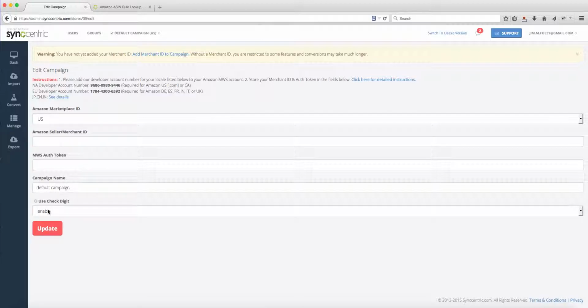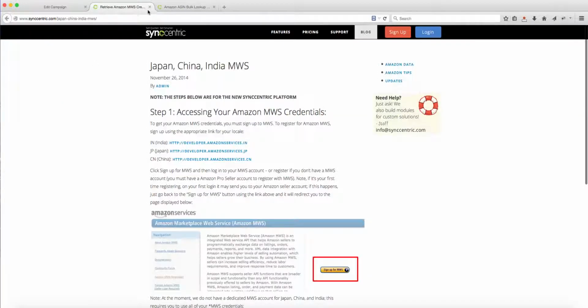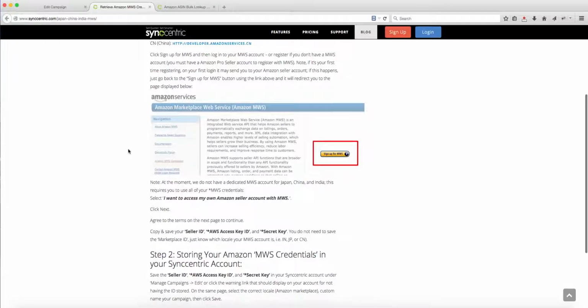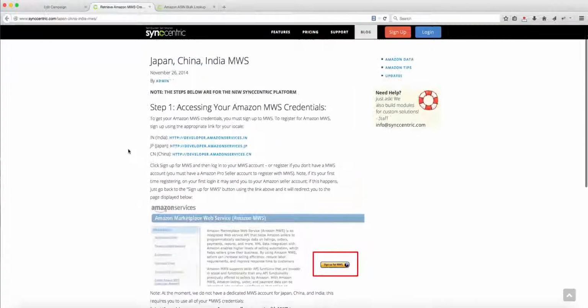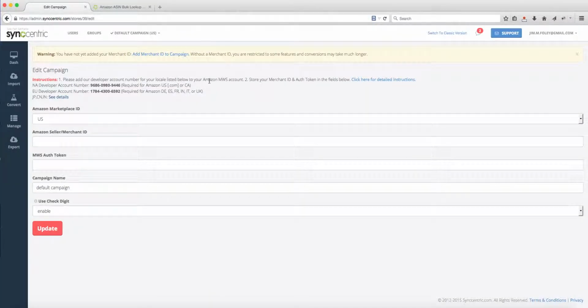This check digit feature is for UPCs. There's more information on that here. Now after you do that, you just update it. You'll get a message saying that it's successful or not, and then you can move on from there. If you're not sure how to get your MWS credentials, then there's a blog article right here. Just click on See Details, and it will bring you to a page that explains everything in detail on how to access that.